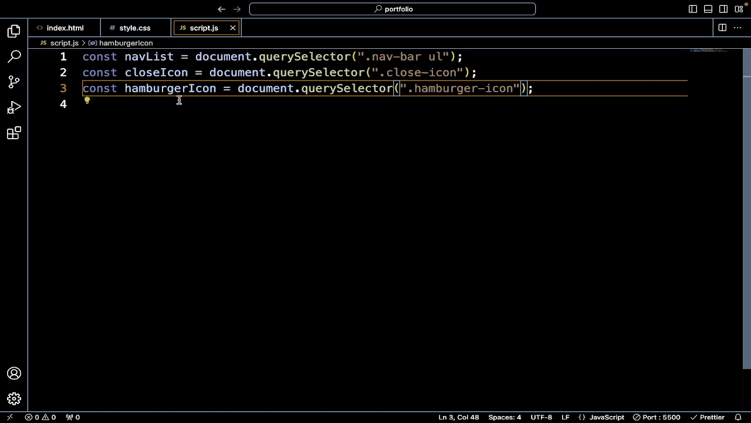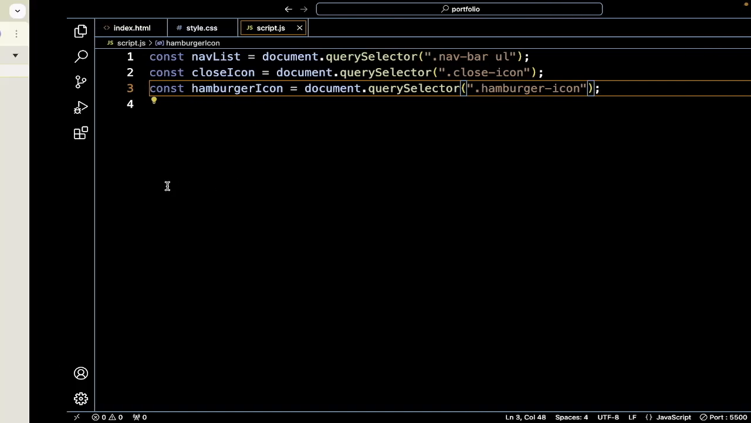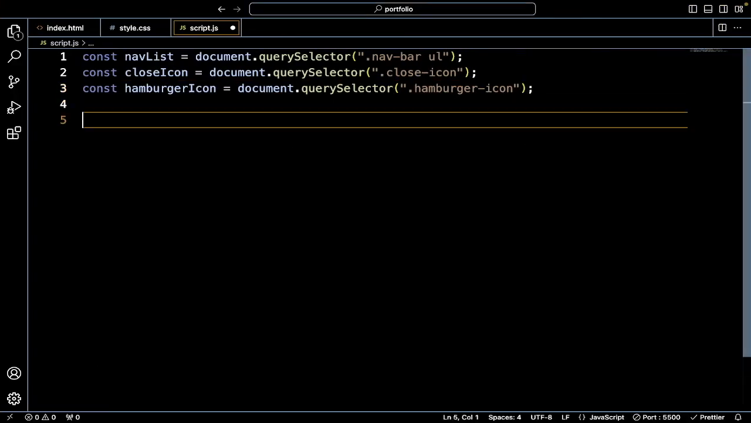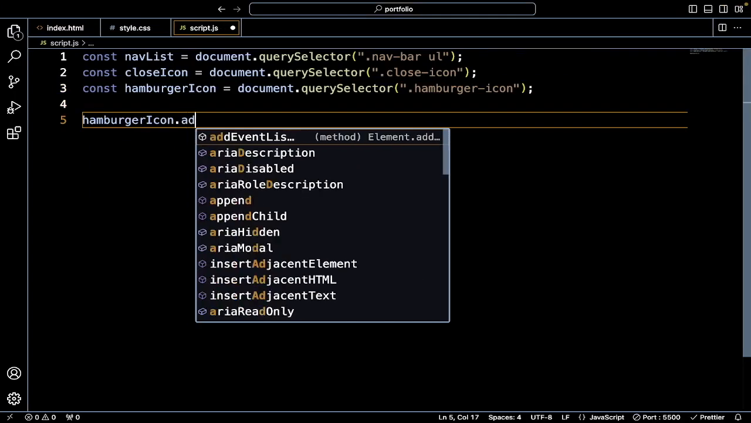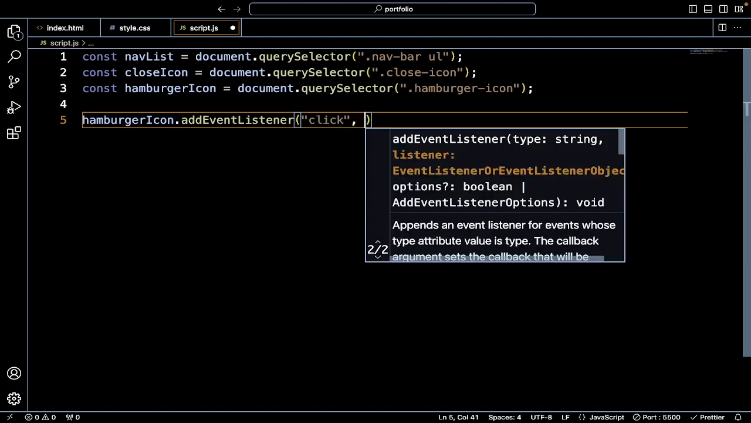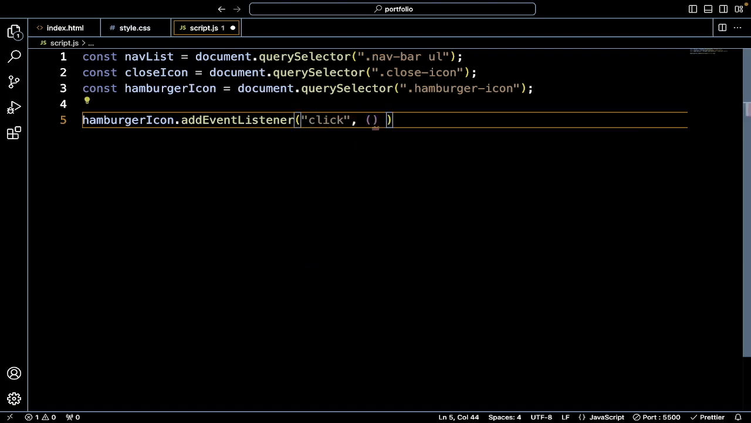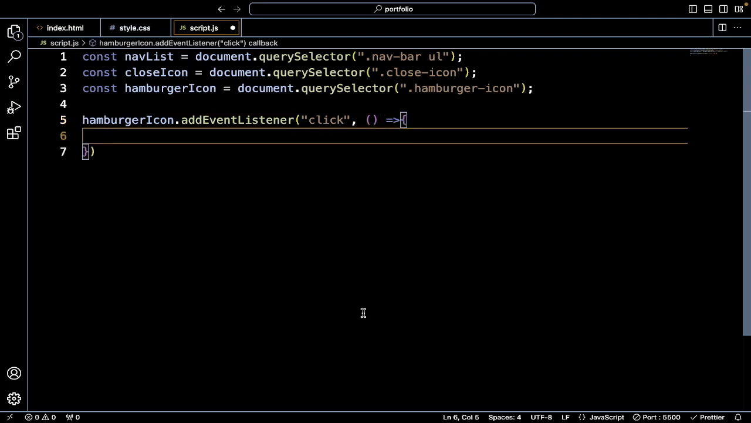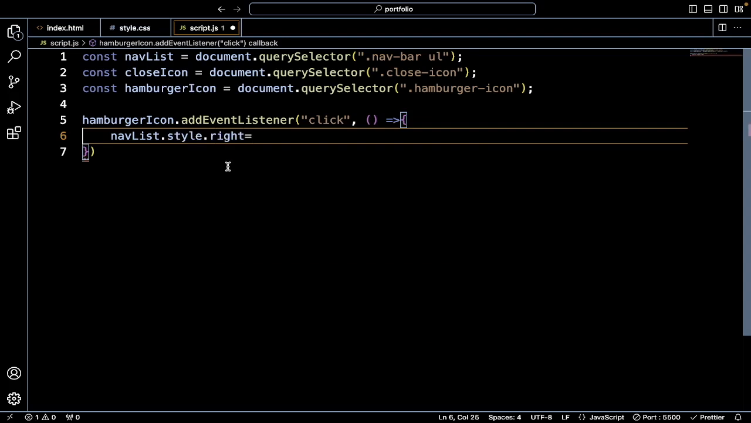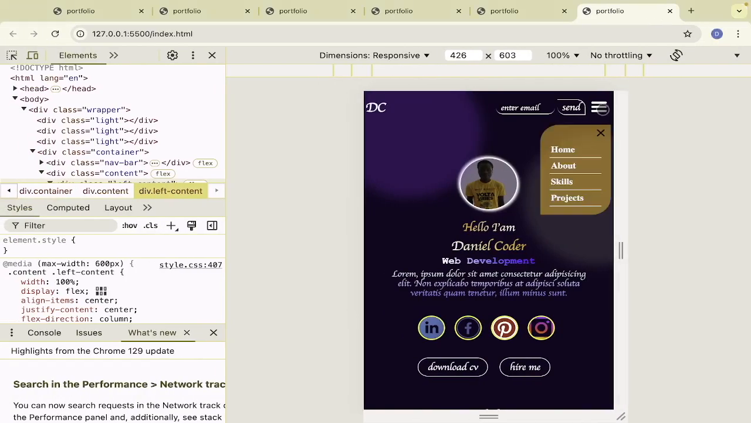What we have to do now is to set an event listener on the hamburger icon so that whenever someone clicks on it, it will transform the UL into the website. So we say hamburger icon dot addEventListener. It's a click event in quotes. After this, with a comma, we define an arrow function. When we click, we want to take the navList dot style dot right should be equal to, in quotes, 5 pixels. So when we head over to the website and we click this one, it should transform this one in.